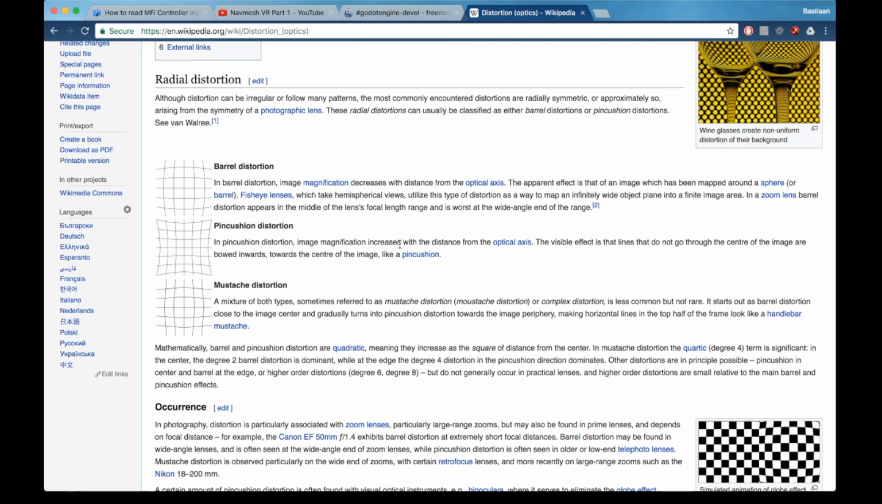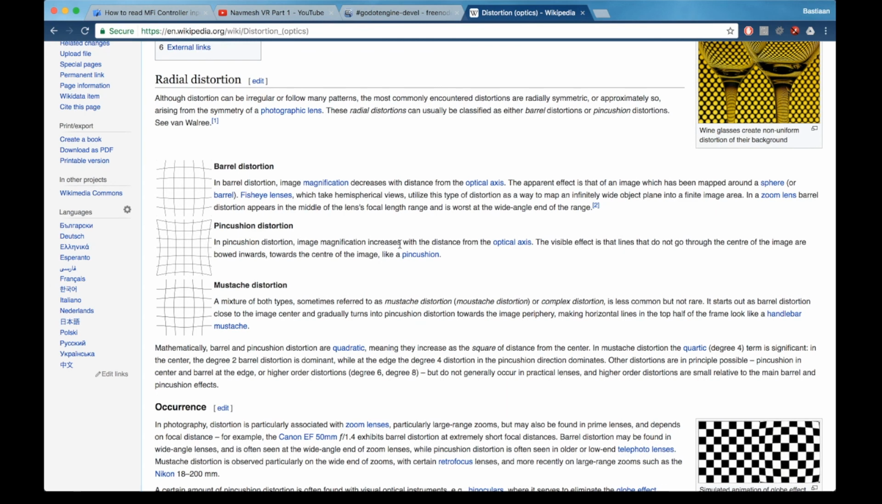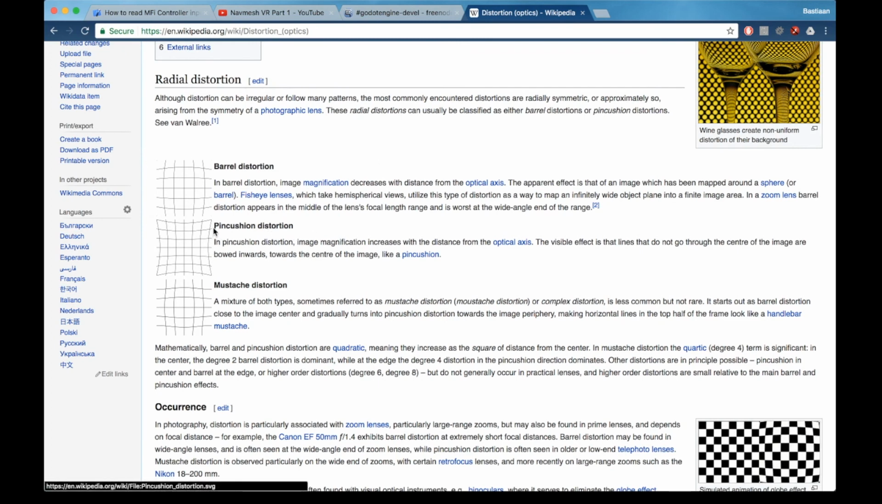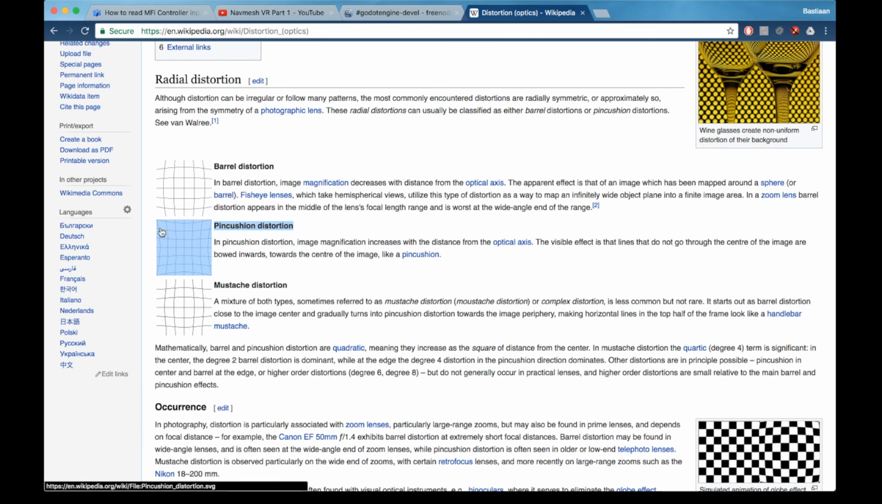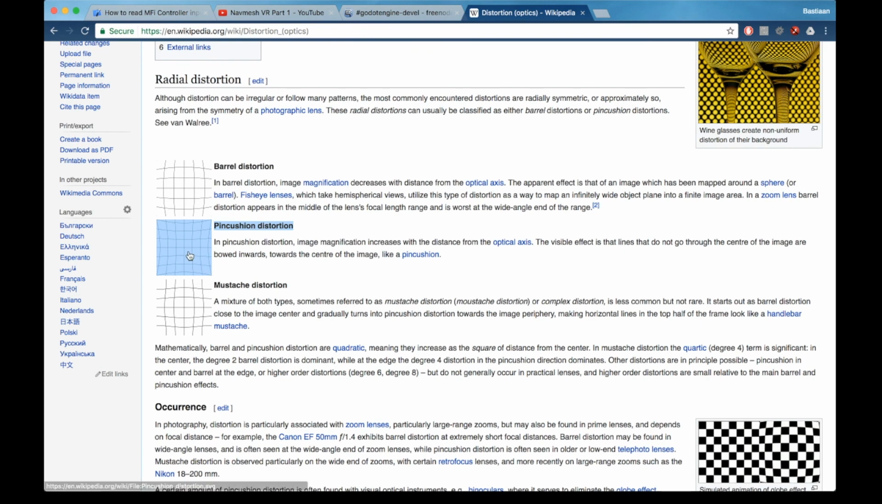But in a nutshell, because we are using lenses in our head-mounted device that magnify the image on our display to get a higher field of view, those lenses distort the image. That distortion is called pincushion distortion. The further out you go, the more it stretches everything out.